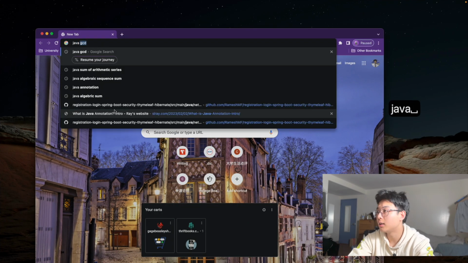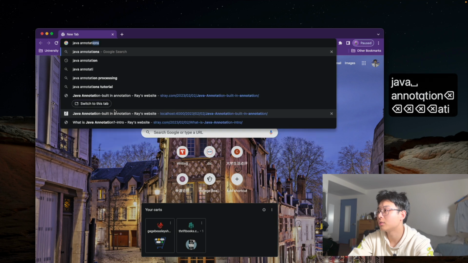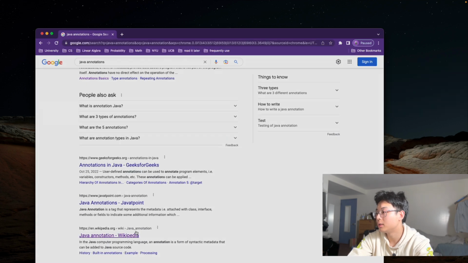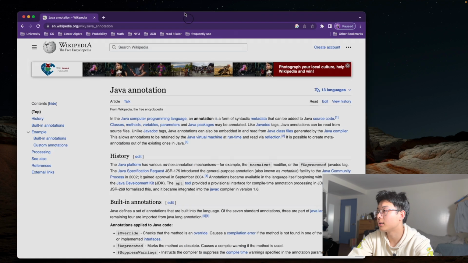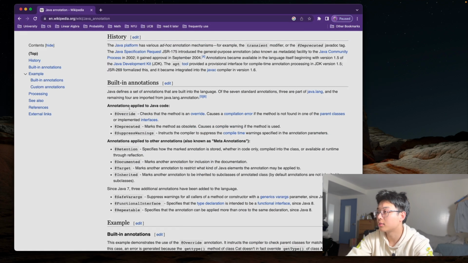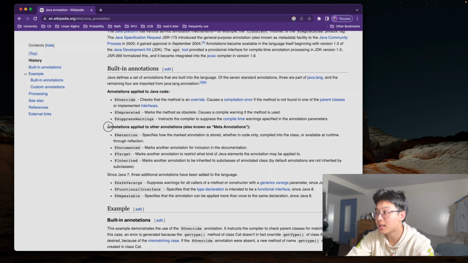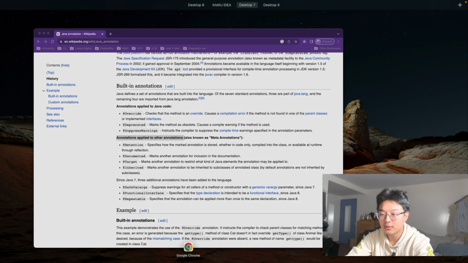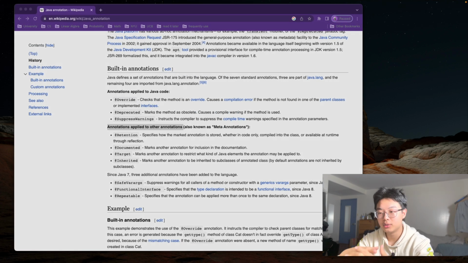So when we search Java annotation and then we jump into this Wikipedia page, we can find that there are two categories, as I mentioned last time. First of all is the annotation that applies to Java code, and second of all, the annotation applied to other annotations, which is called meta annotation. I know it sounds very confusing, annotation for other annotations. Okay, let's just leave it there. We don't care about it for now. And what we're gonna do is just build some annotations.